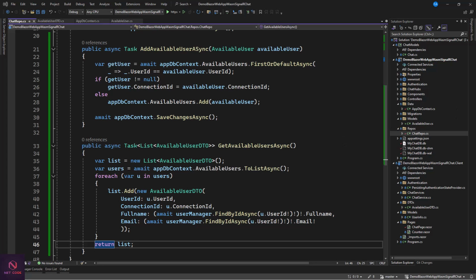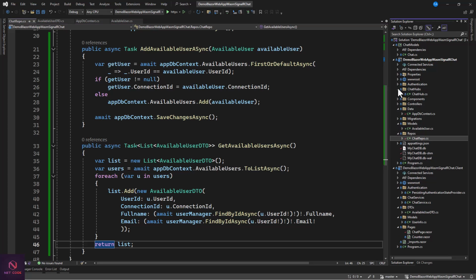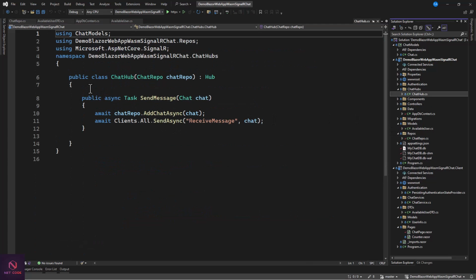So the next thing is we want to save this available user. You want to add any user which gets connected to the hub automatically. So we want this to be done as soon as the user gets connected to the hub. So the best place to handle this is within the hub. So let's go to the hub and chat hub folder, chat hub class. And in here, that is where you want to perform this operation.